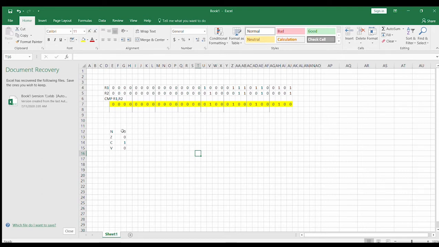Okay, the carry becomes 1 because, from the manual, the carry occurs when the result of the subtraction is positive or 0. We see that this is positive, and the carry will be 1.